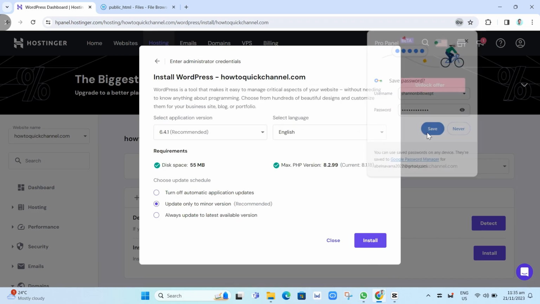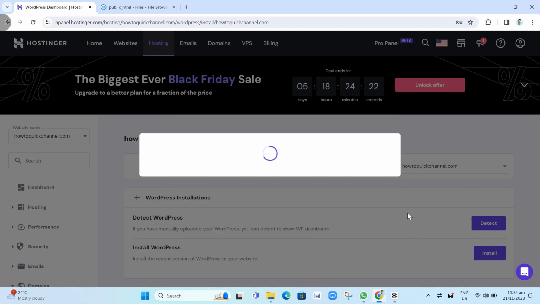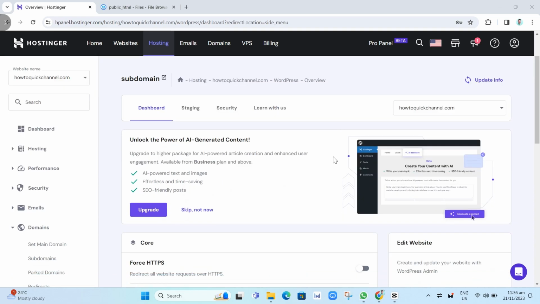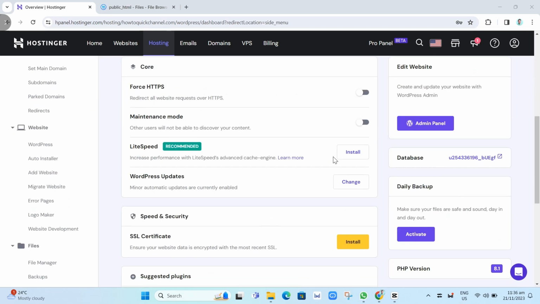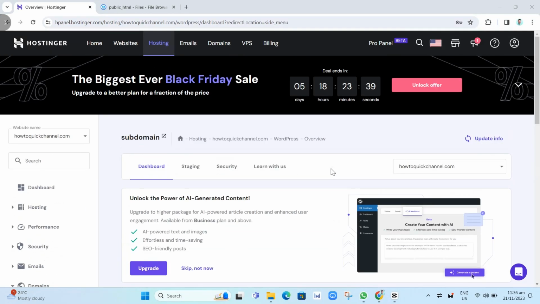And then here on this page, you will find all the information about the installation. So you can choose the update schedule. And once you've done here, just click on the install button, and you just need to wait until WordPress is installed on your Hostinger. And there you go, we have installed WordPress on your Hostinger website plan. So that's how you basically create a subdomain and install WordPress in Hostinger.